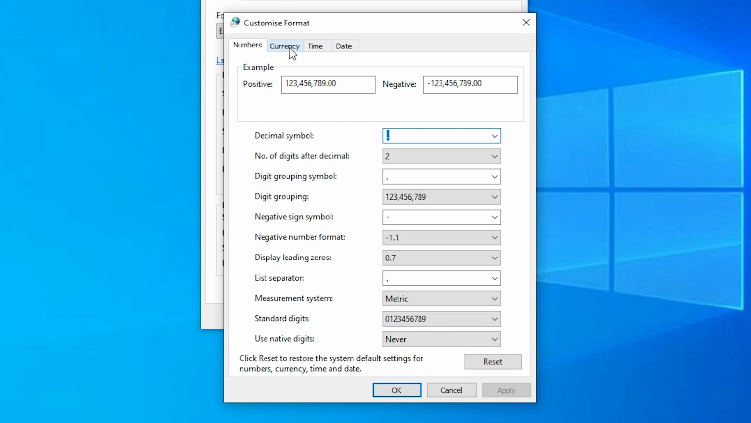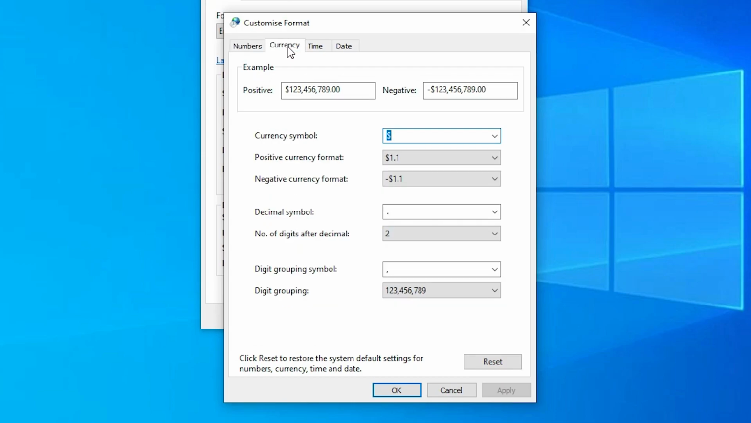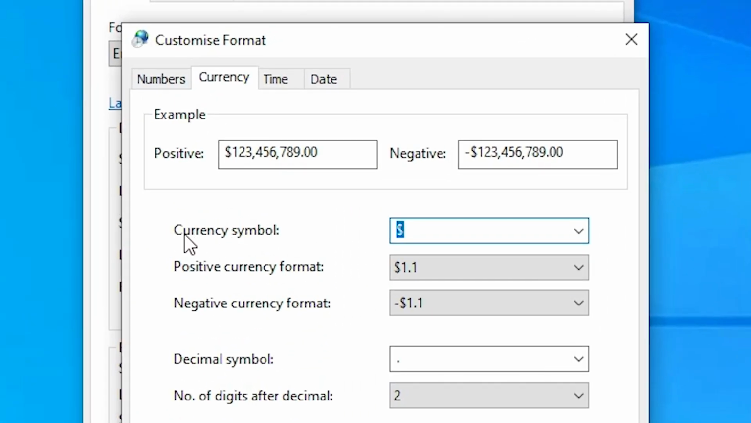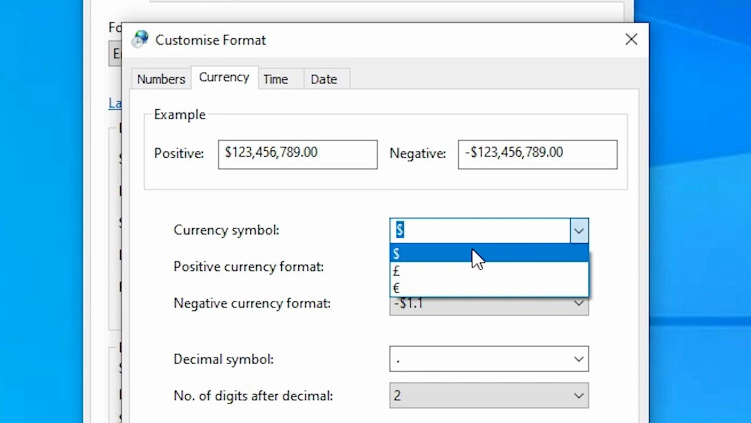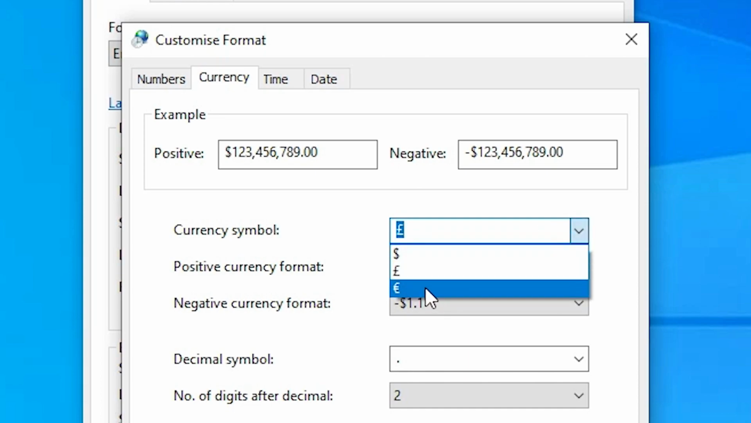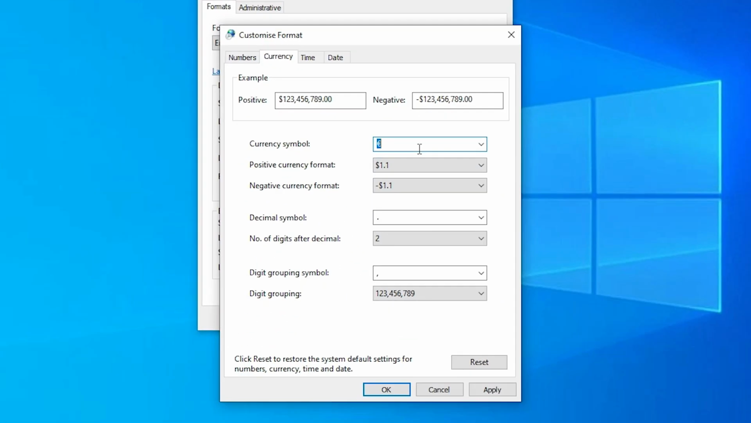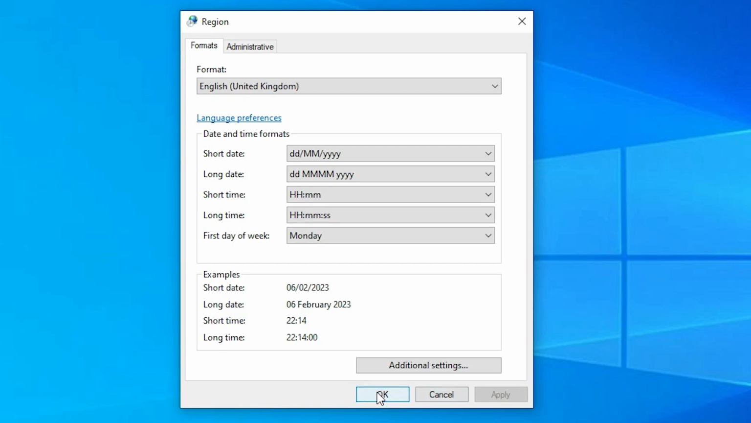Here we find currency, just click on the currency. Here we find menu options. Here we find currency symbol, just click on it here and change it from dollar or from pound to dollar or pound or euro. Just change it to any that you want and just click on apply. Just click on OK, apply, click on OK.